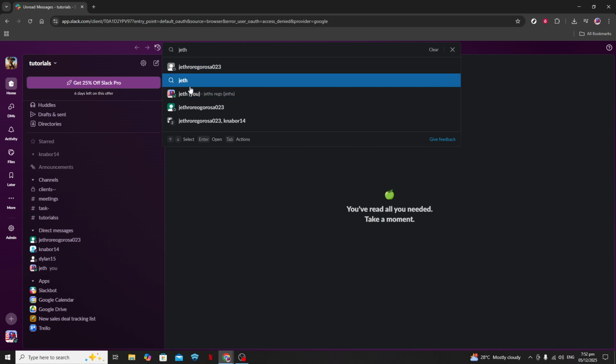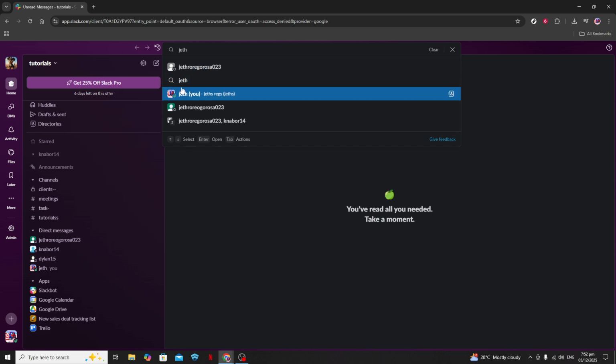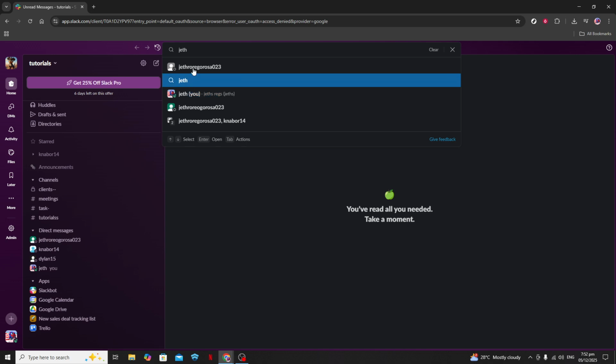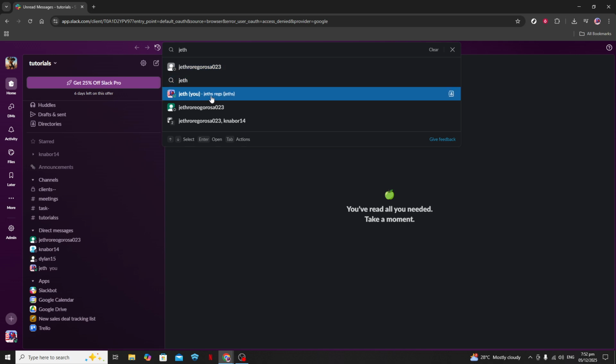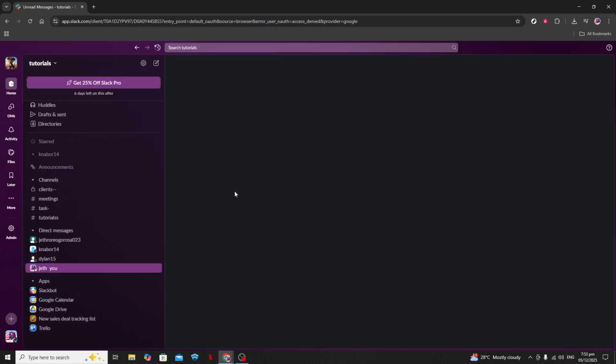If you're using Slack in a work environment, make sure you're selecting your name as it appears in your workplace group and not from any other organizations or personal workspaces you might be part of. Once you've typed your name, you should see it appear as a search result, typically listed under Direct Messages. Click on this. By doing this, you'll open a chat window where you can start sending messages to yourself.